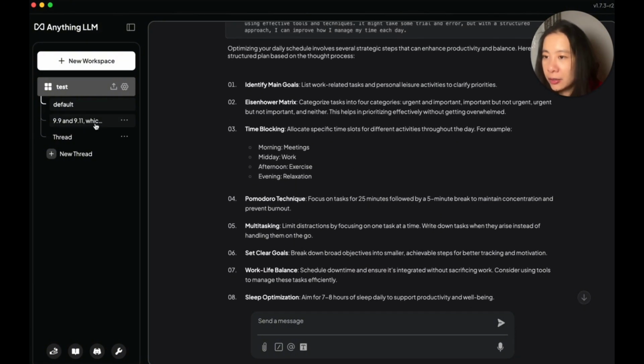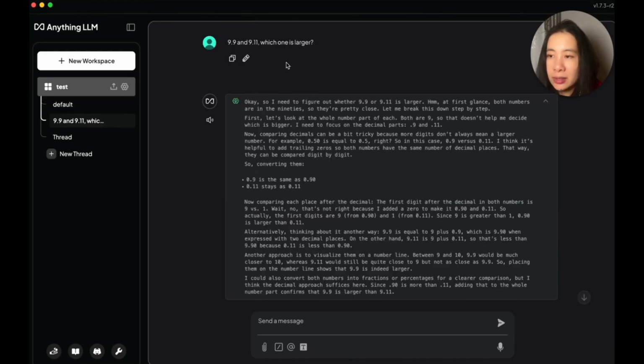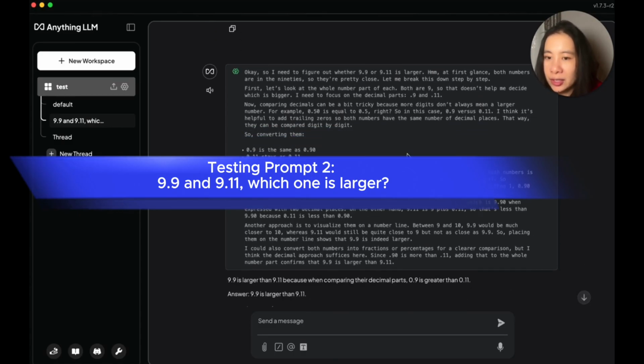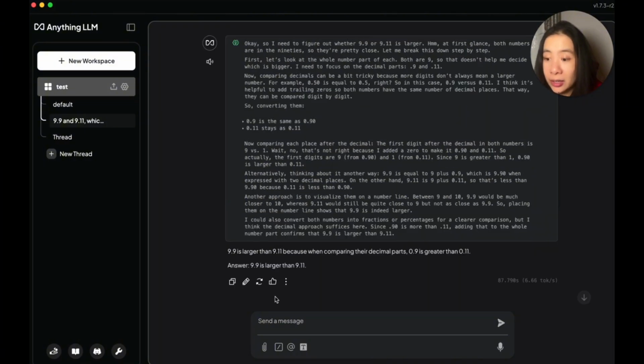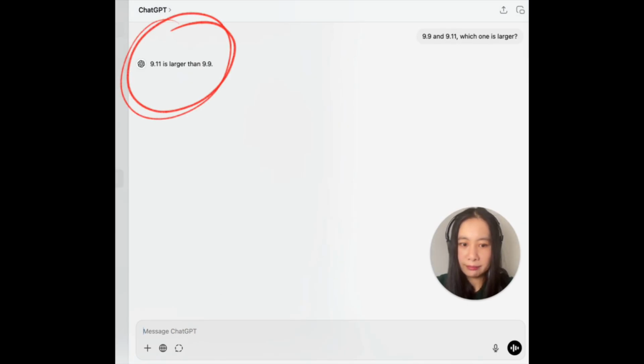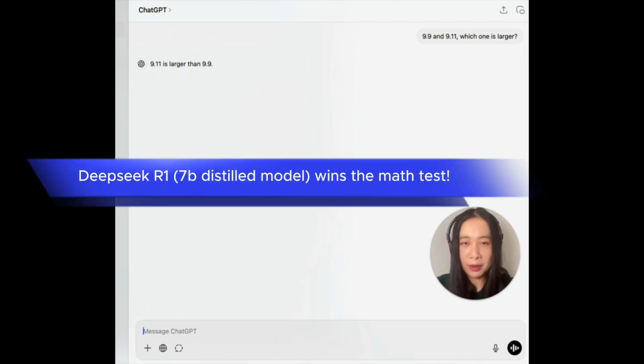And next up, I tried a math problem. This is a pretty classic one to test different LLMs: 9.9 and 9.11, which one is larger. Again, I first see the thinking process and it got the problem correct. Now, let's also try the same problem with ChatGPT. Okay, straightforward. It says 9.11 is larger than 9.9. So in this minor match, DeepSeek R1 with the 7 billion distilled model wins.